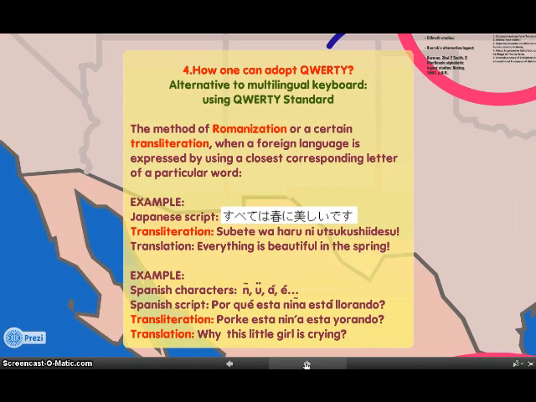Which means everything is beautiful in the spring. One more example. Spanish is similar to QWERTY, but differs with a few special marks over the letters. Therefore, the user of Microsoft Word has the option to switch to a version using Spanish characters or use transliteration.